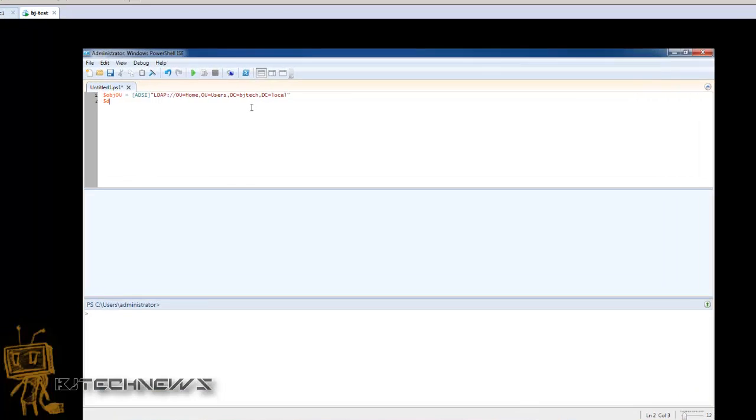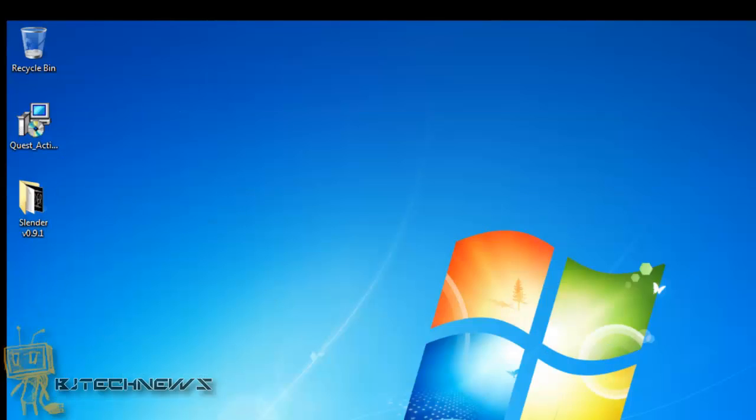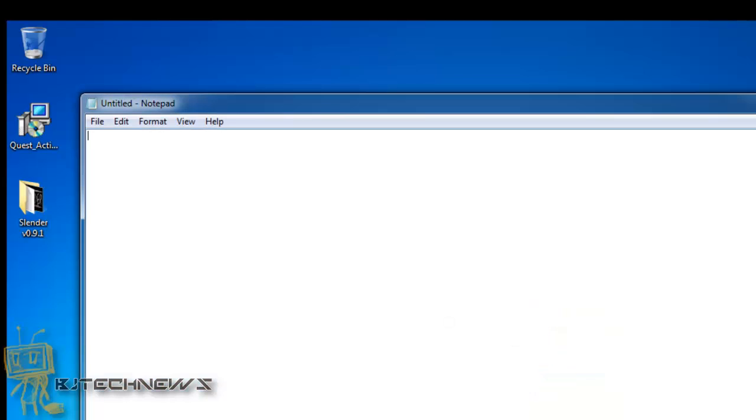Now I want to declare another variable, and I'm going to call it data source. For the data source, I want to import a CSV file. This is very common for us IT guys. You create a script, and the script needs to have a data source. It retrieves all the information, pulls it, and creates it. So I'm going to minimize this and open up Notepad. A CSV file is basically comma-separated values.